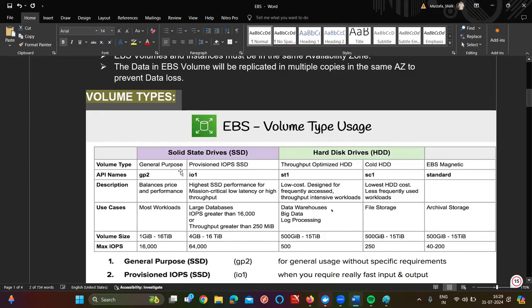Of course, it might be a lot lengthy to understand this one, but I'm going to make it very easy for you through a storytelling. But before that, how many types of EBS volume we are having? Two types. First one is SSD. Second one is HDD. Let me explain now.